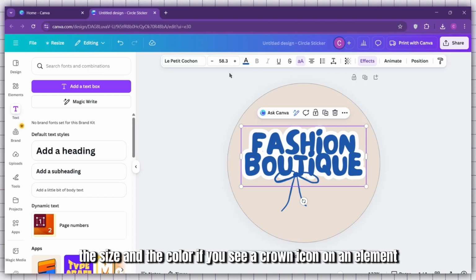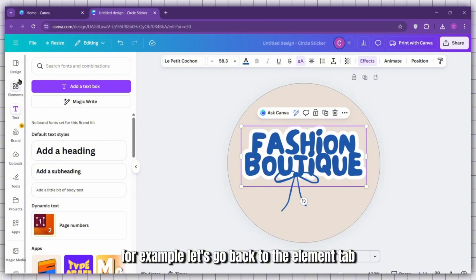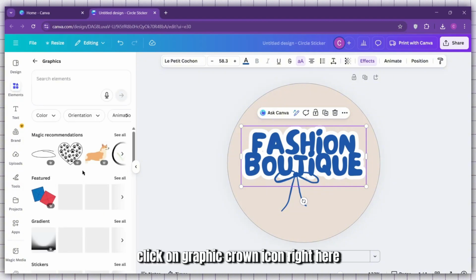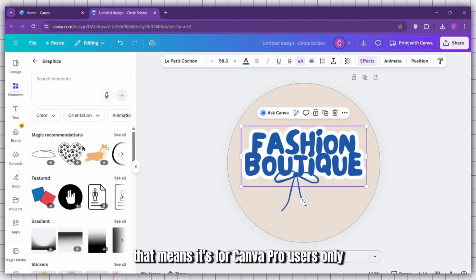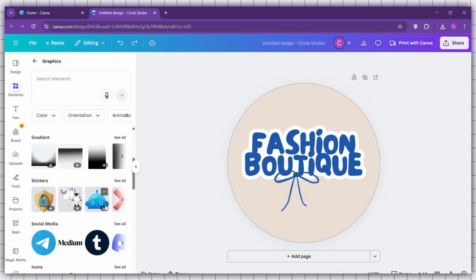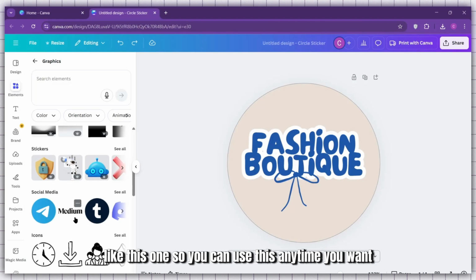If you see a crown icon on an element, for example, let's go back to the Element tab, click on Graphic, crown icon right here. That means it's for Canva Pro users only. Free elements don't have the crown icon, like this one. So you can use this anytime you want.